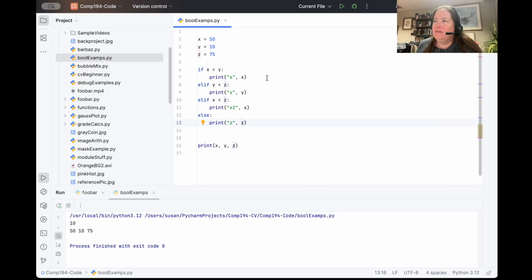There. So now when I run it, I can actually tell which line printed: y 10. That's the case that was true. Suppose that we set y back to 100. We had that before. Is x less than y? Ooh, now it is. So now x 50 prints, and it skips all the other cases.